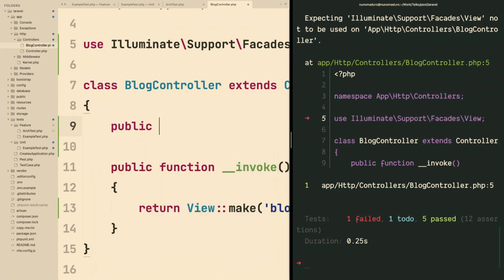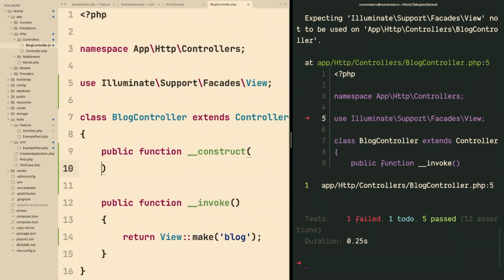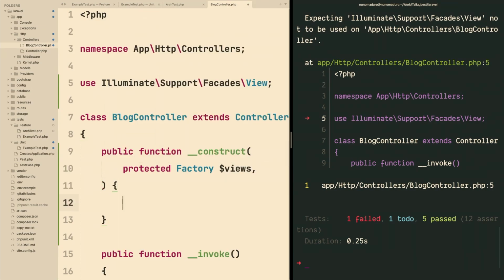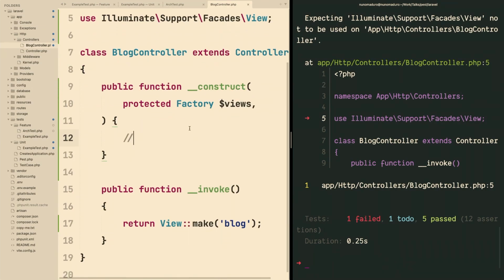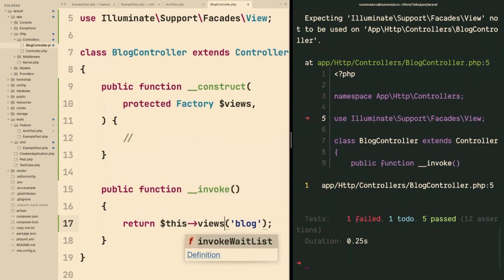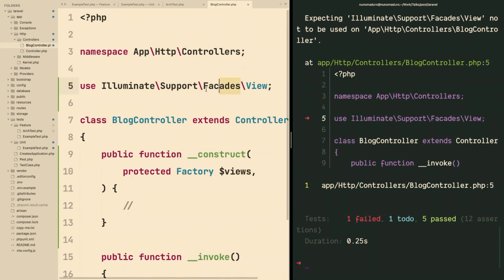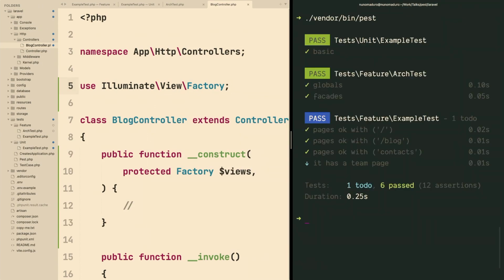I can simply do public function, call my construct, and then within this constructor, I'm going to use dependency injection by injecting the factory of views, just like that. Keep my controller empty thanks to property promotion of PHP. And finally, instead of using the facade, I'm going to just use the factory of views to make my block view. And I do need to import this factory on top. I run Pest, and I expect Pest to be passing.